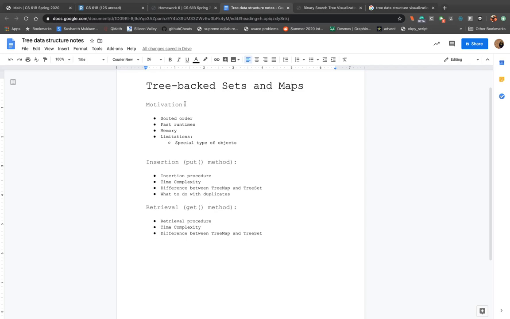But first, let's talk about the motivation on why tree-backed is a good idea for a set and a map. For one, we'll see after we do our insertion and retrievals that getting things back in sorted order is actually very easy with these trees. Whereas if you use, for example, a linked list backed set or map, then it would be a little bit more difficult. You'd have to perform a sort on top of the underlying linked list or array list.